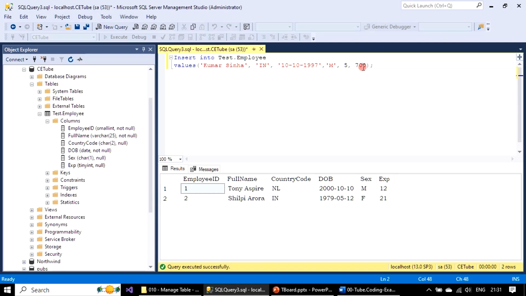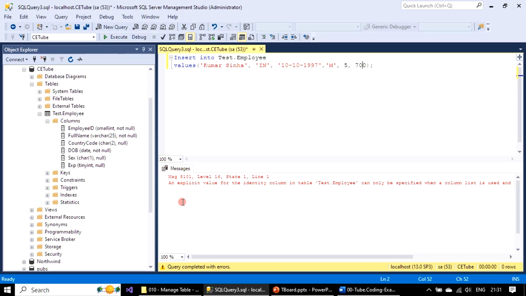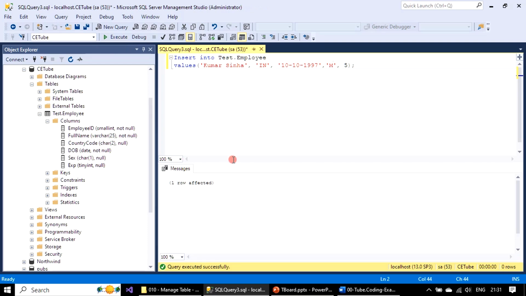We intentionally provided one more value, and this will emit a syntax error. Now if you cut down this column, the values will match and we will get one more record in the database. You see, one row affected.